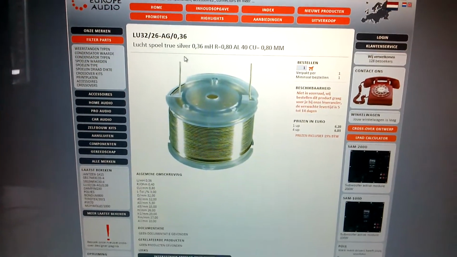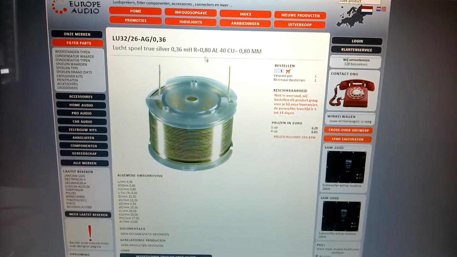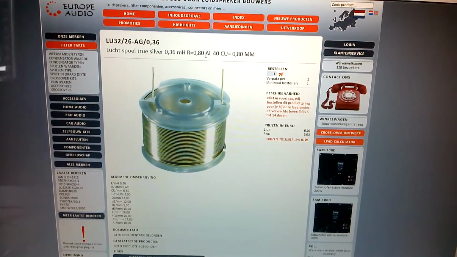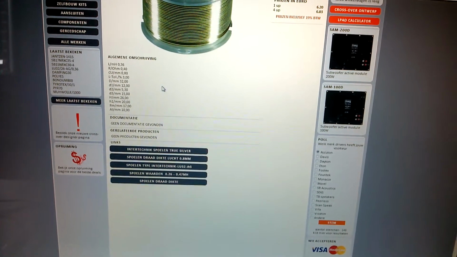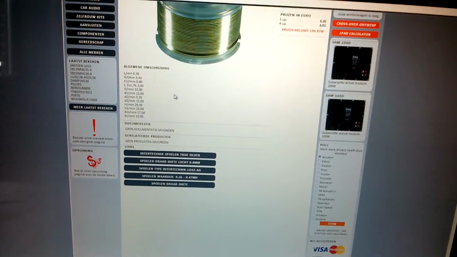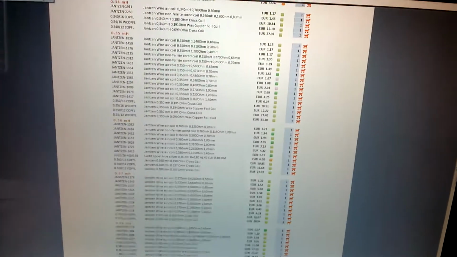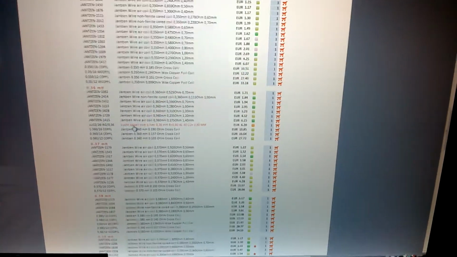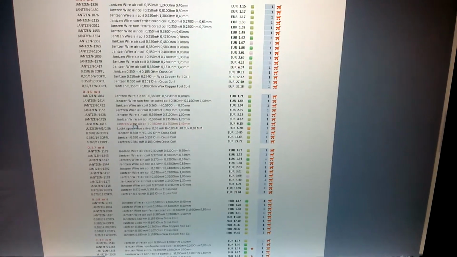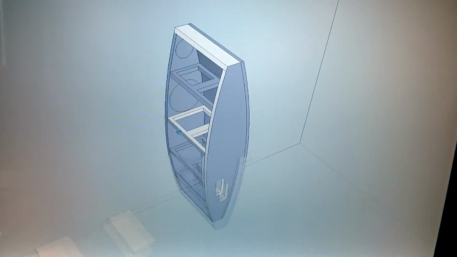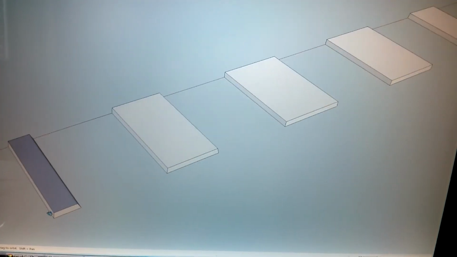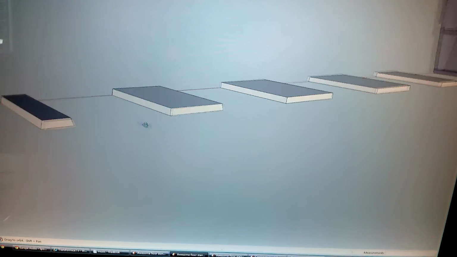And this is a true silver coil, and it's rated at 0.8. Maybe I shouldn't choose this one. No, that one's bad. It looked a bit wrong. No, I'm going for the copper coil anyway. Don't know why I looked at it. Some people told me that silver coils are better, but the copper coils have a much smaller resistance, so I'm going to stick with them.